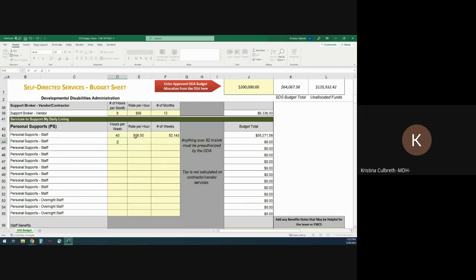The other employee is at 20 hours per week at $23.50. Let's check it. $23.50, that's right. 52.143 weeks calculates that.